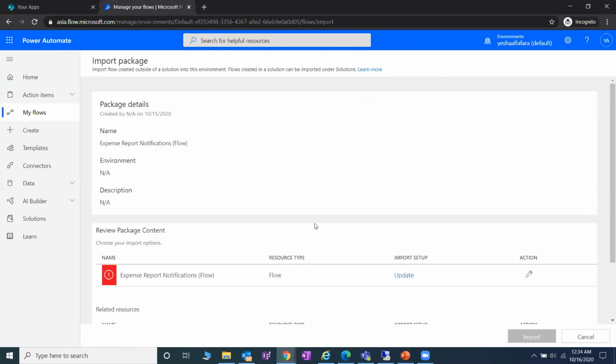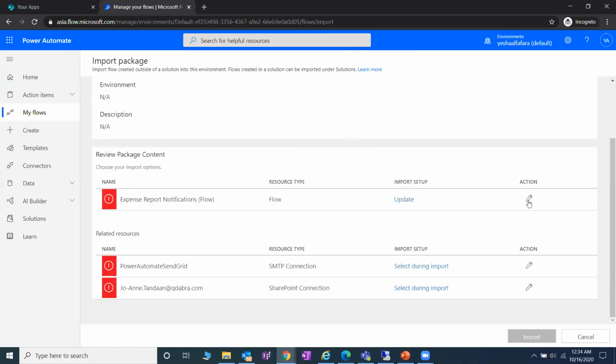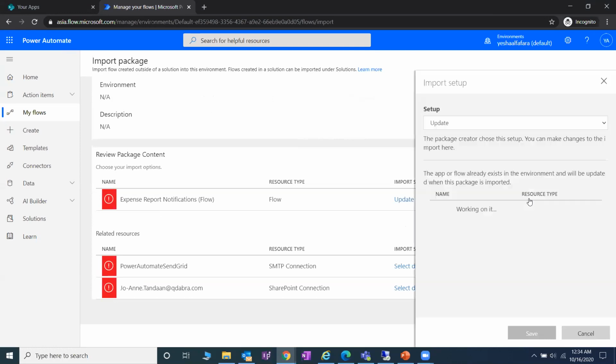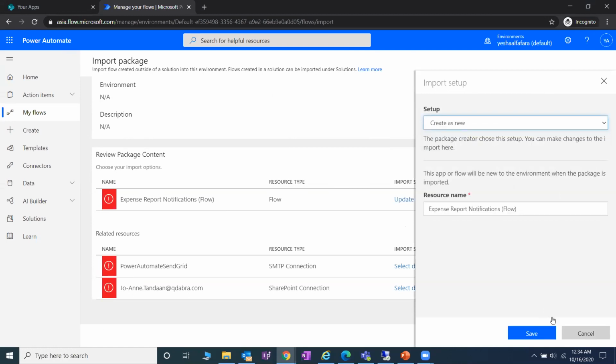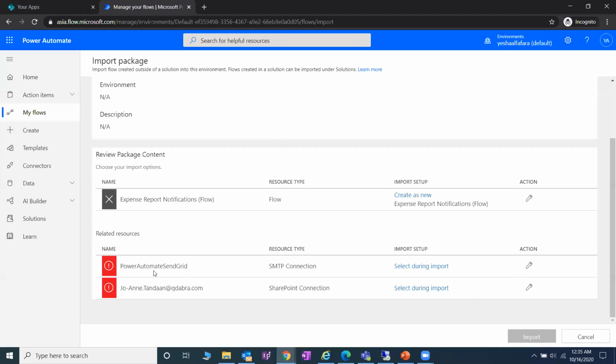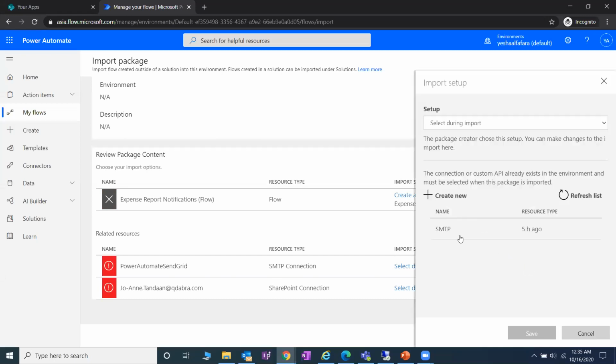It's reading that package. Okay, and then what you need to do is click this toolbox icon and select Create as new, because you're creating a new flow. Click Save. And then Power Automate SendGrid. This is the SMTP connection that we use, and we use SendGrid for our SMTP account. So if you don't have an SMTP account in your SharePoint site, you need to create one. Just click here to create a new SMTP account if you don't have an account yet.